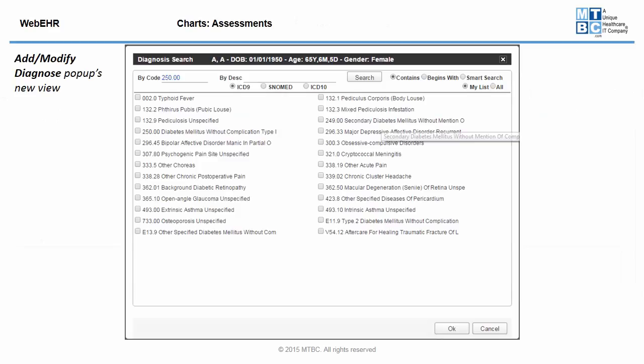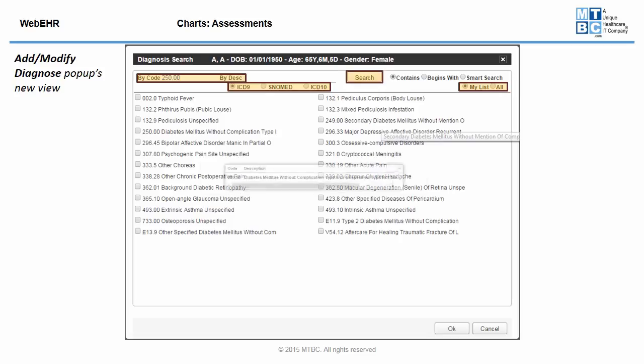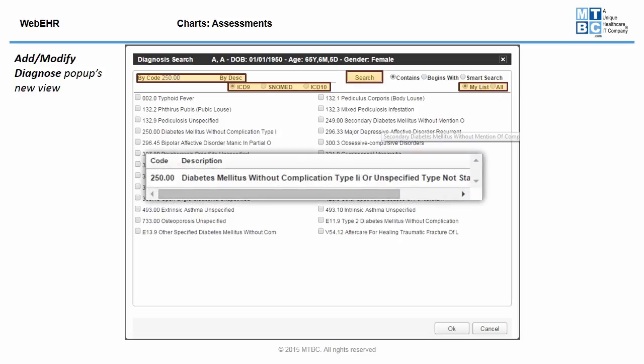Now, this screen over here shows the add or modify diagnose pop-up new view. The changes that have been made include the ICD-9, ICD-10, and SNOMED radio buttons to specify which code would be searched. Now, these radio buttons would also drive the My List entries. Selecting the ICD-9 radio button will display the ICD-9 My List, and so on. Users select the ICD-9, ICD-10 or SNOMED radio buttons to specify which codes to populate at given search parameters. The user can search by description or by code, and the selected code type search results will then be dependent on My List or all radio buttons.